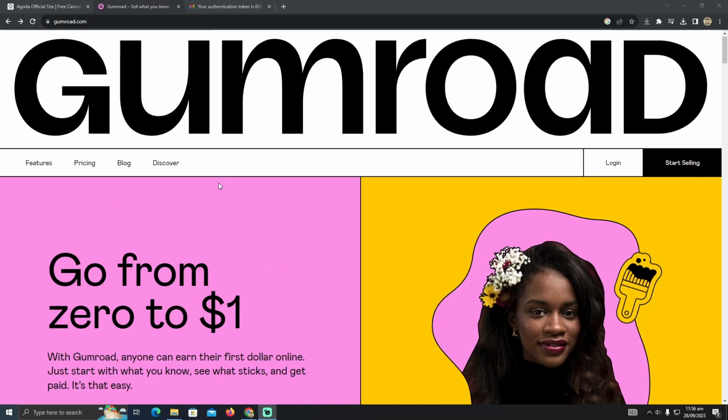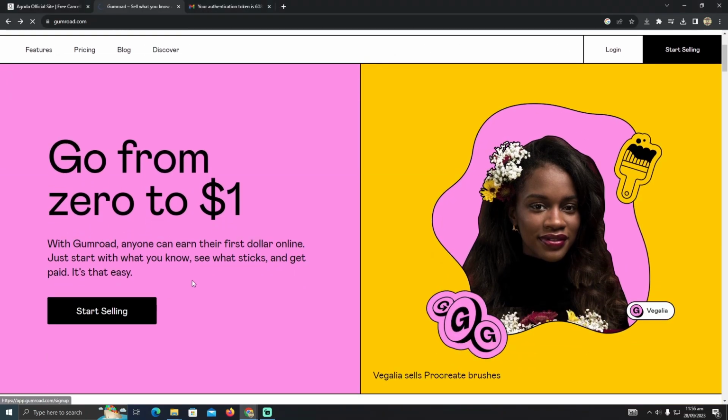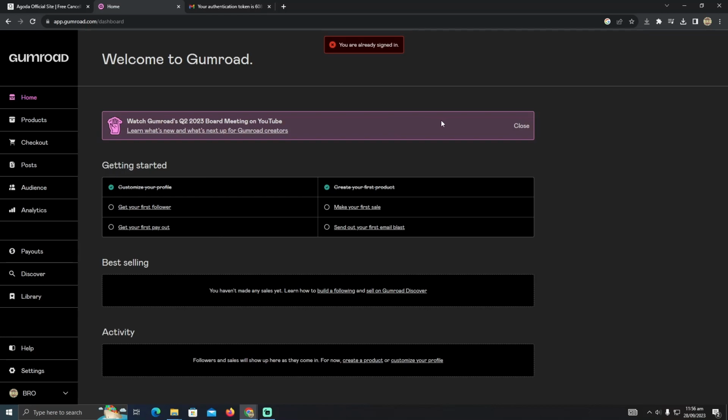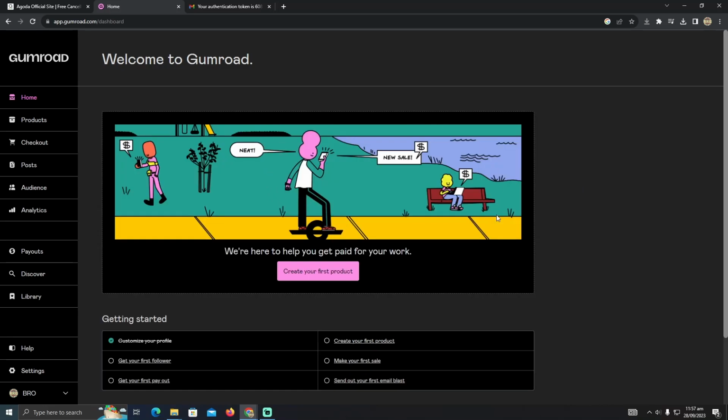You just have to be at their website and click on this Start selling. After that, it will want you to log in. If you don't currently have an account, you can create a new account by continuing with Facebook or Google. It totally depends upon you. And now after logging in, you will see this page.